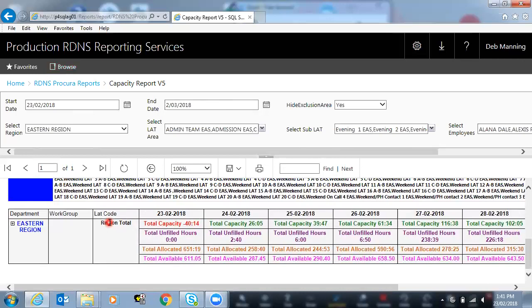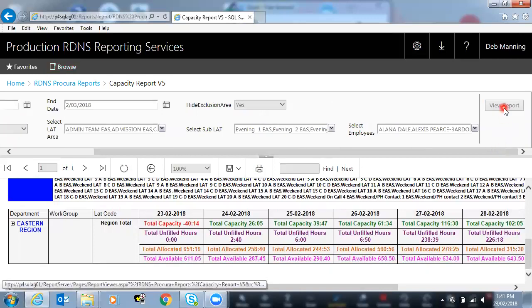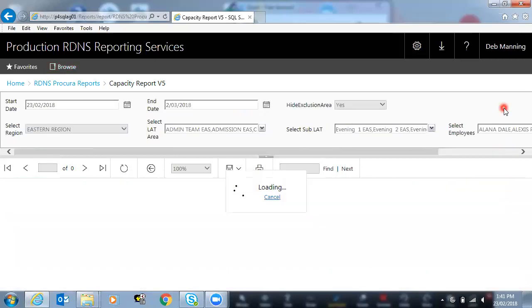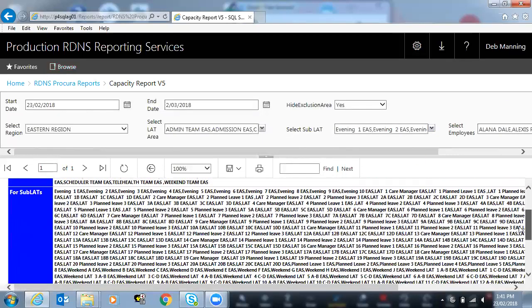If you did want to refresh the report, you could select the refresh button here, or alternatively, you could select the View Report tab once again, and it would reload the capacity report for you. Okay.